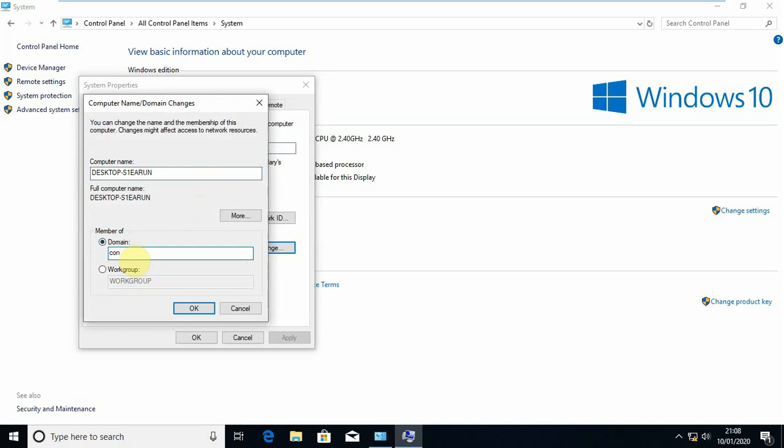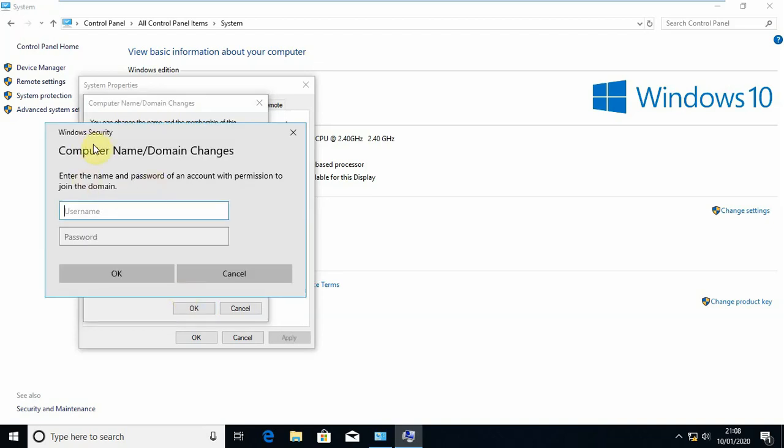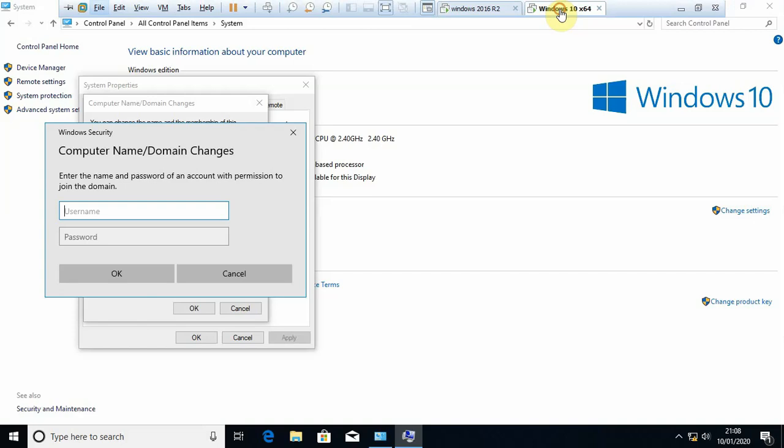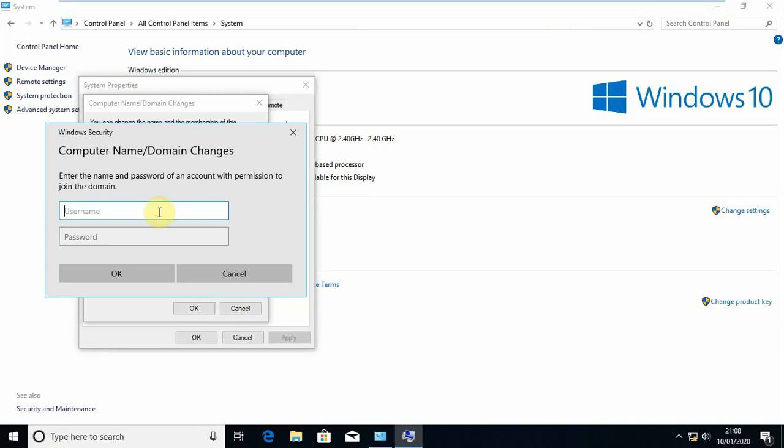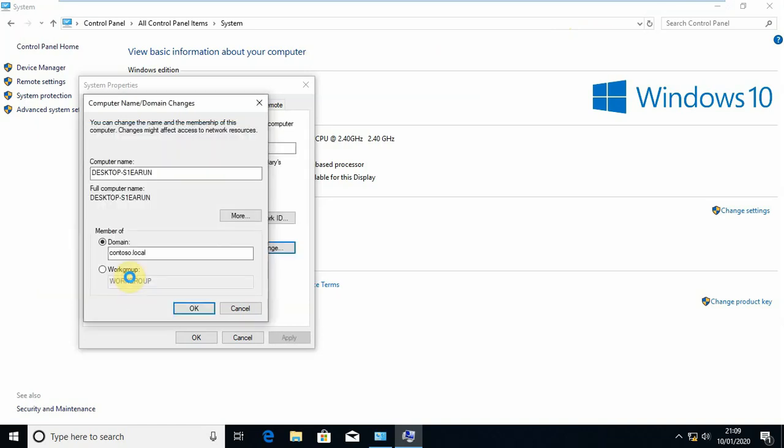You will write the domain name in there. So contoso.local, that is my domain, and then I will say okay, and then straight away my server, which is this guy right here, gives us the credential. So I have to put my credential here, which is contoso/admin, and the password is my password. You put your own password. Then I click OK, and then I wait.